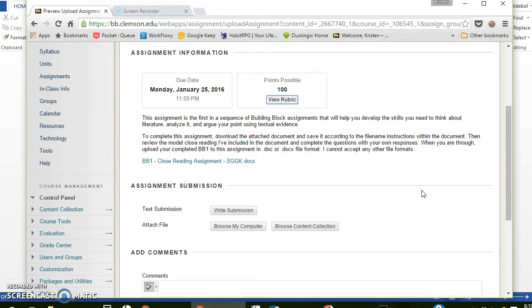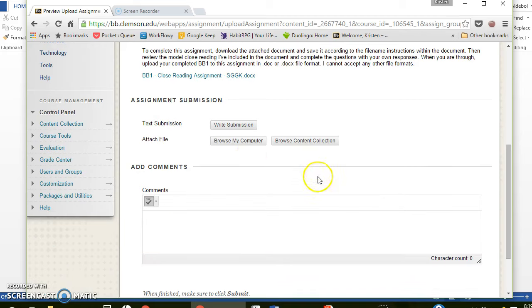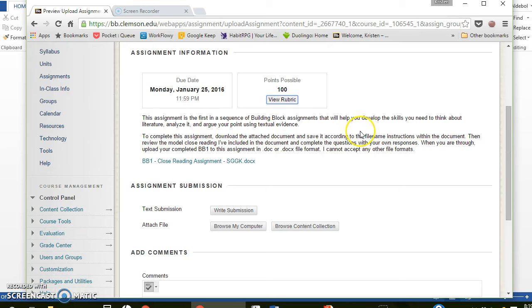When you're ready to submit this assignment, you will come here and click Browse My Computer, and you'll choose a document formatted in either .doc or .docx file format and upload that. I cannot accept any other file formats, and that includes PDF and .pages documents.